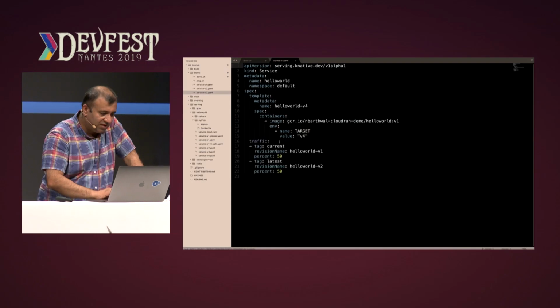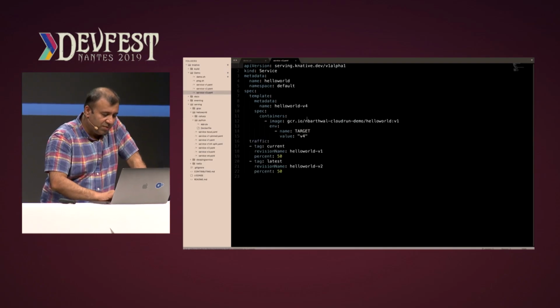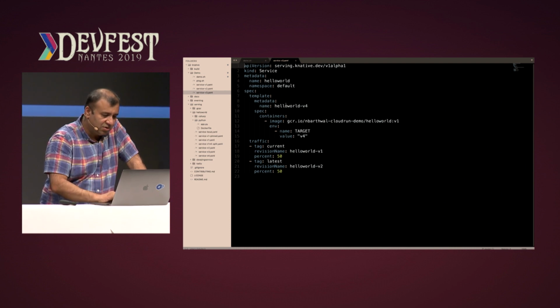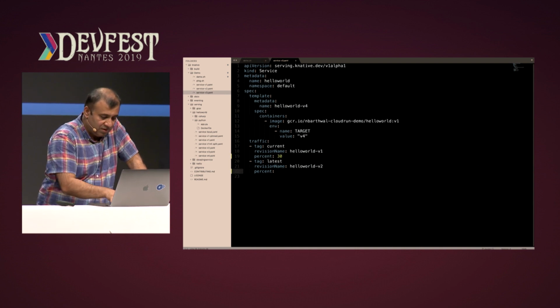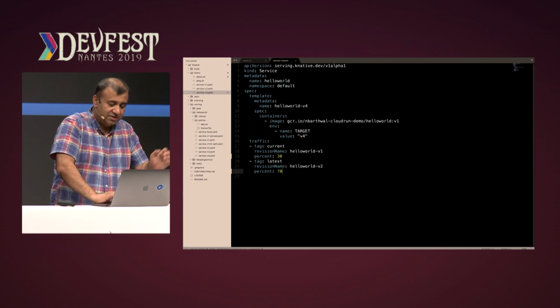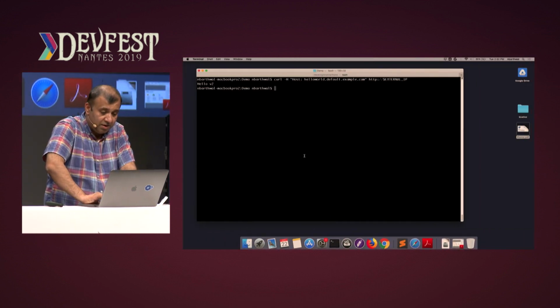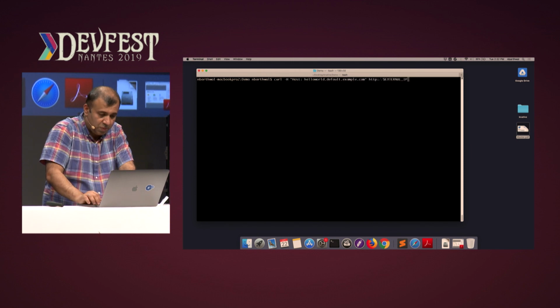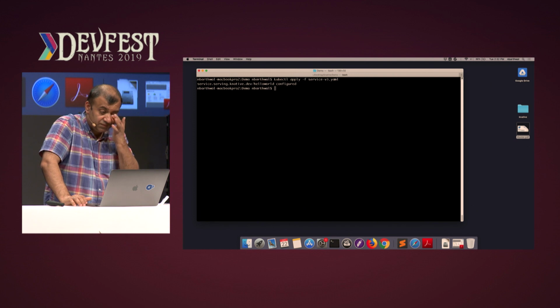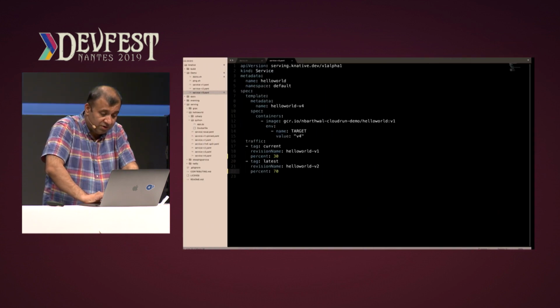So now I have a third YAML, and everything stays the same. I'm just going to call it hello v1, but I am going to split the traffic here. So I have two revisions, v1 and v2. I can say 30, 50, or actually I can do anything I want. I can just say 30, 70, right? Let's say 30, 70 instead of 50, 50. And now I am going to apply this. So it says applied your new configuration.